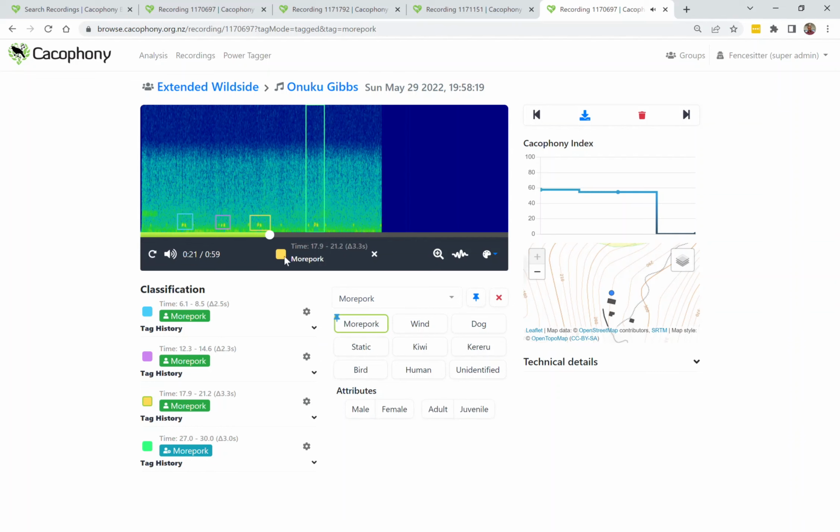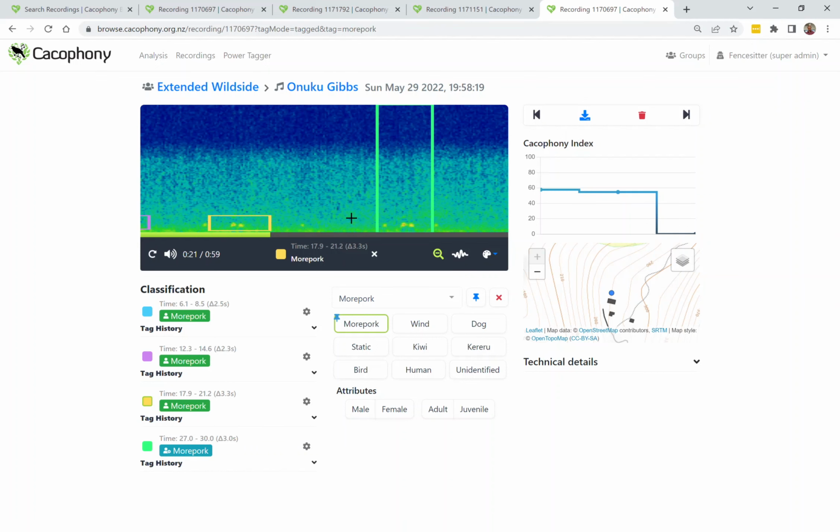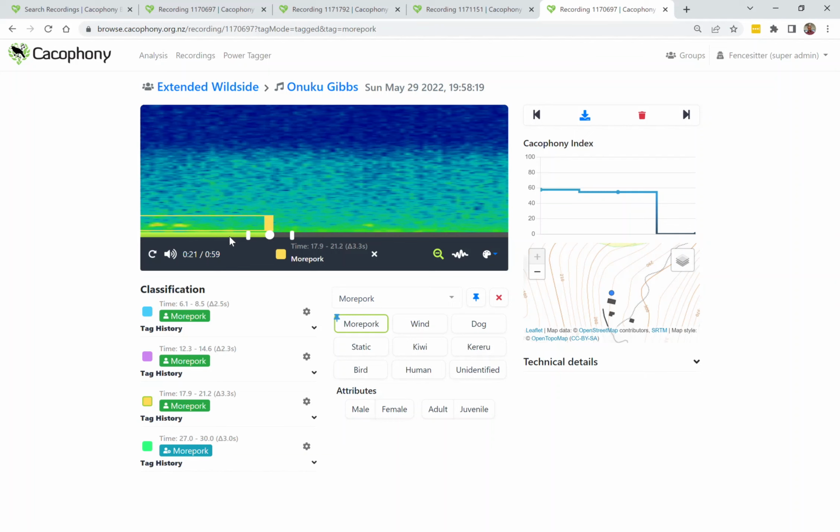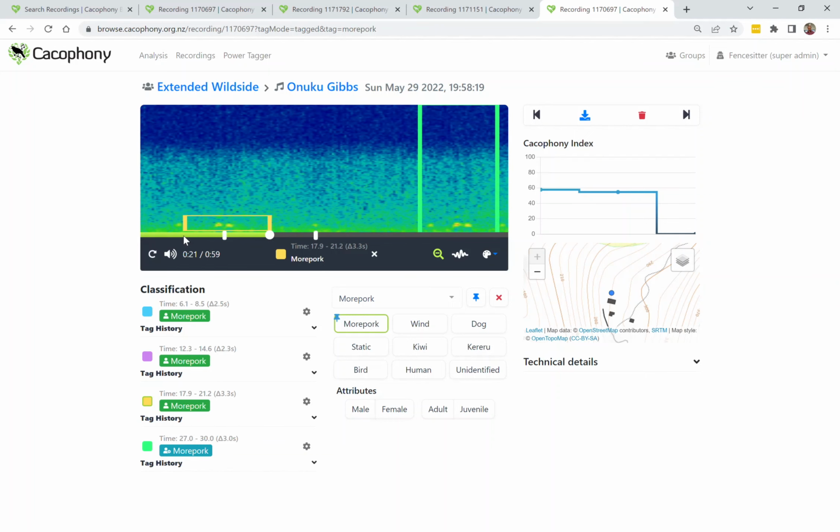Now sometimes it can be a little bit hard to see this, so we've got a couple of different zooms available on the spectrogram. If you just click on the plus button, it'll zoom in, and you can see the spectrogram in a little bit more detail. You can control how much you zoom in or how little by moving those bars. And you can just zoom back out again by hitting the minus.